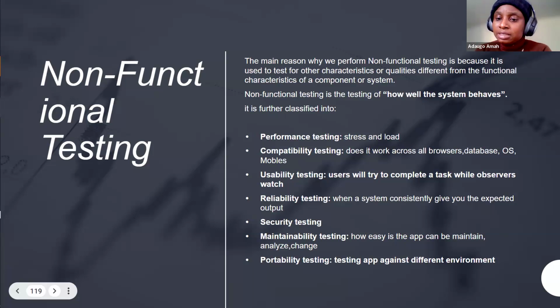Then for usability, you're trying to know if it can be used by users. How user-friendly is it? You know there are some applications that are not user-friendly. It will take time for users to actually understand the rudiments of the application. So in usability testing, feedback will be given, okay, this application is not user-friendly. Some things need to be broken down so that users can actually understand how the application works.